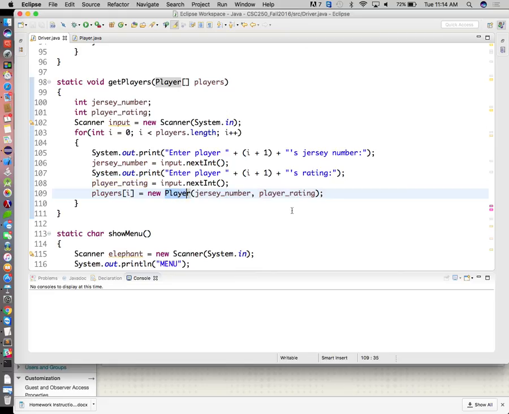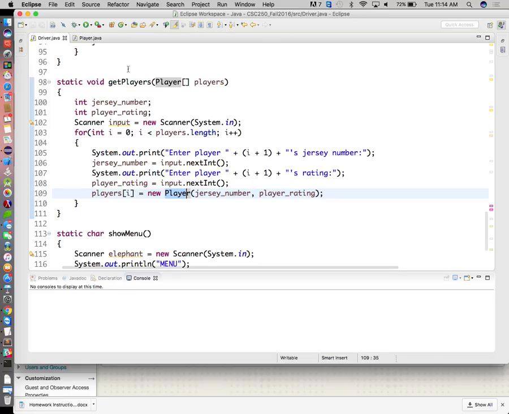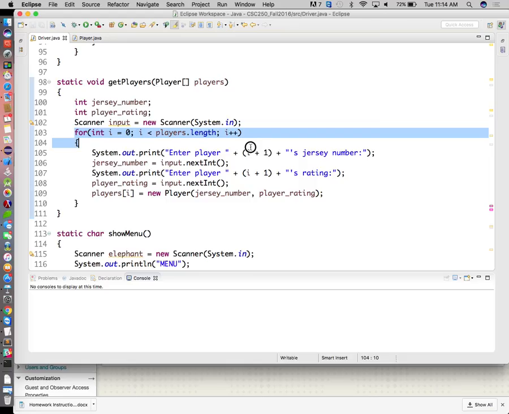We don't know what it's going to locally call those two integers. It just expects us to pass it two integers. I come over here to player. There's the constructor. Two integers. Make sense? All right. So this is going to go through and read in from the user our player information, create new instances of the player class, and load them into our players array.